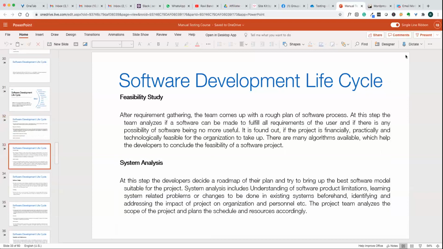Then this is the feasibility study. Once they gather all the requirements, feasibility is about whether we can make software according to those requirements, whether we can fulfill all of them, or whether there are problems or limitations on the software side. Sometimes you may not be able to implement all the requirements. So they analyze that feasibility to see if the project can be technical, and they have to keep the cost in mind too.